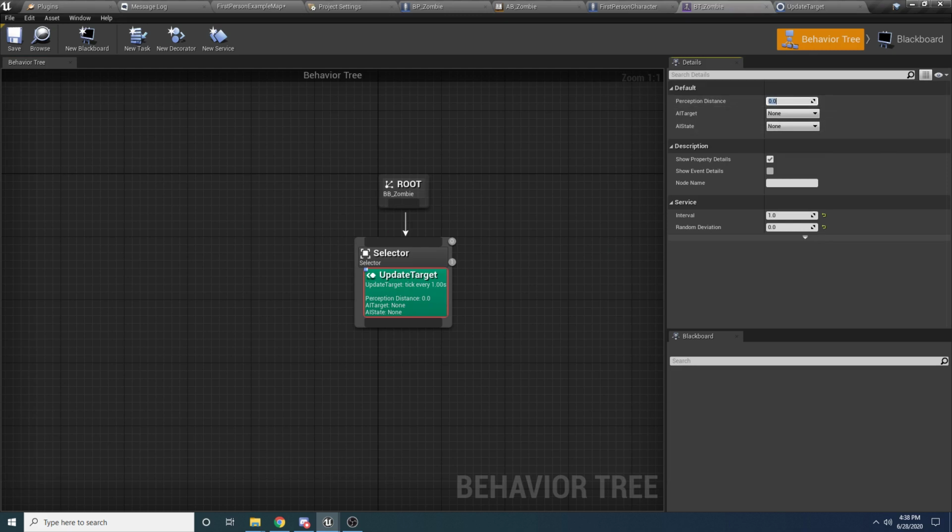So the perception distance is how far the zombie can see, essentially, or how close the player has to be before the zombie will attack him. So I'm going to set it to something like 2500. And then the AI target, you can see we actually don't have any options for these. And that's because we haven't set up our Blackboard yet. So we need to add variables to our Blackboard in order for them to show up in this list.